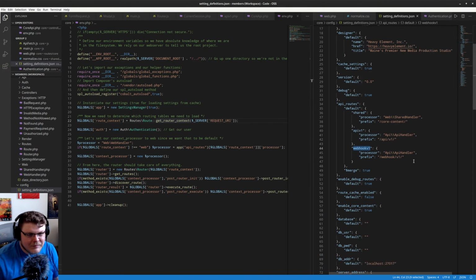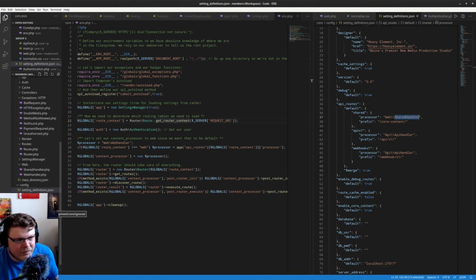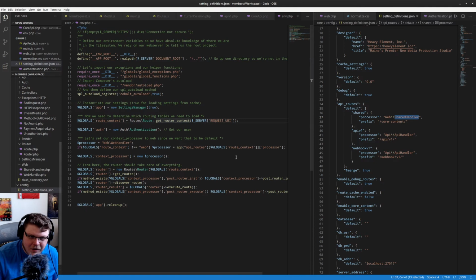But the nice thing about this here is that we have our API handlers, right? And you can specify any prefix here. So I actually created a web shared handler. So there's shared files that you can control access to in the code, which I'm actually really excited about.